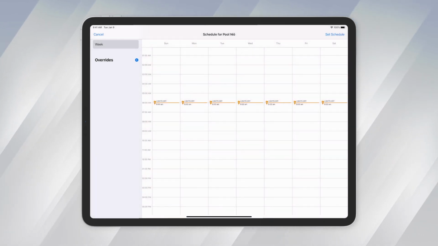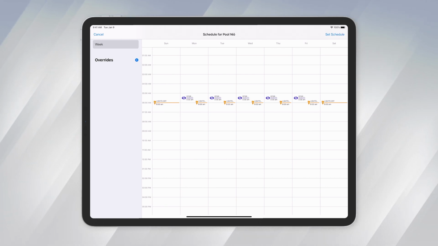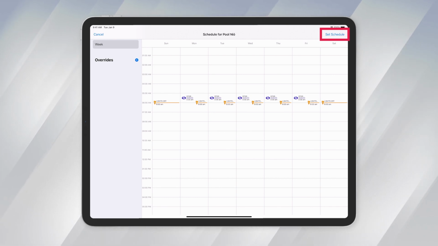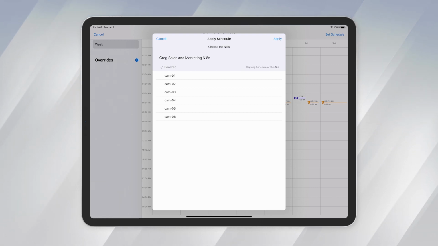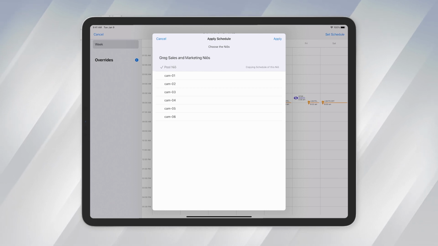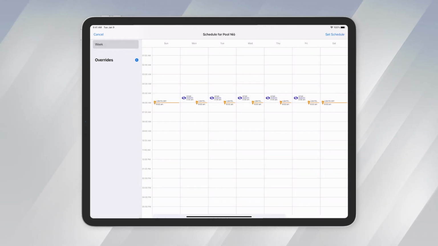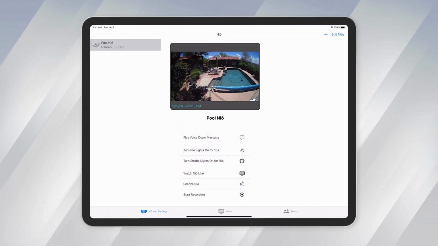We plan to keep the system armed all day Saturday and Sunday with different behaviors during daylight hours, which move to more aggressive behaviors during weekend nights. Note that we must tap Set Schedule in the upper right-hand corner of the screen before we exit, or we will lose our settings. Upon doing so, the Apply Schedule utility appears, allowing us to apply this deterrence schedule to other Niō units on our property by selecting them from the list. With the deterrence behaviors now scheduled, we can tap back to return to the Niō's main menu.